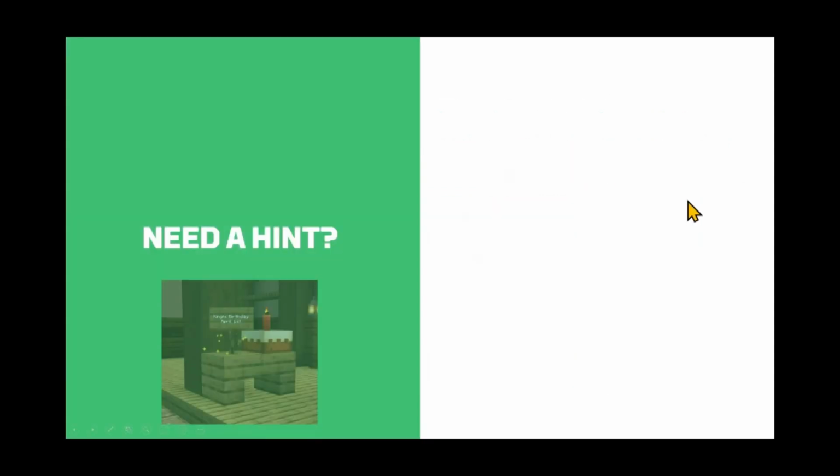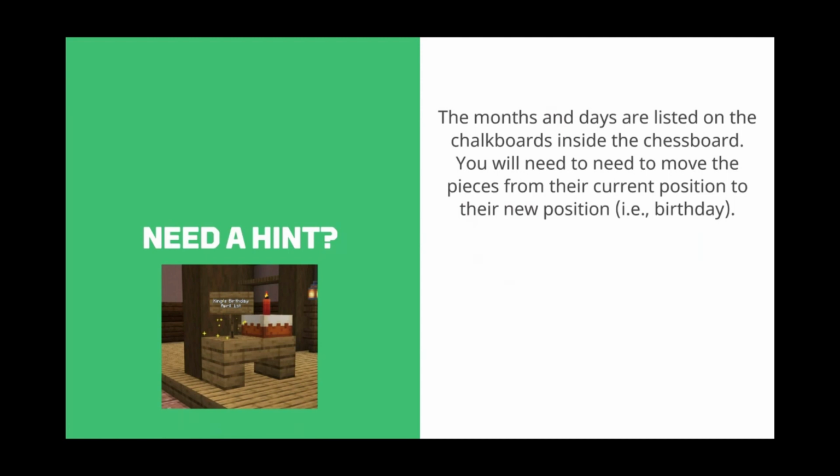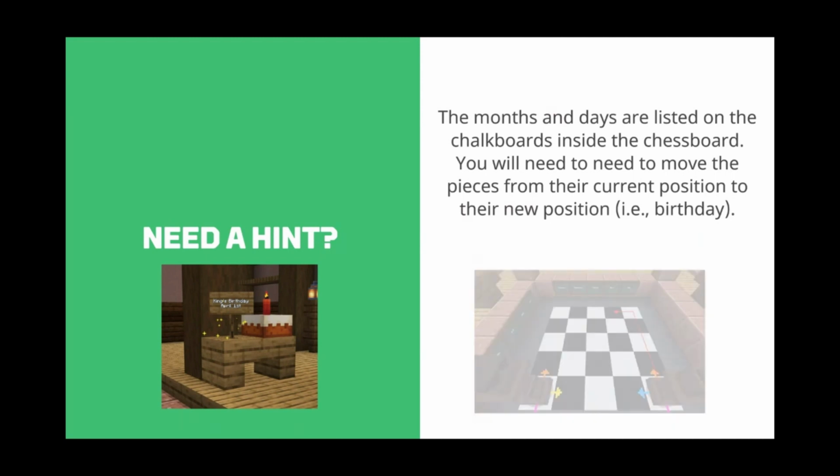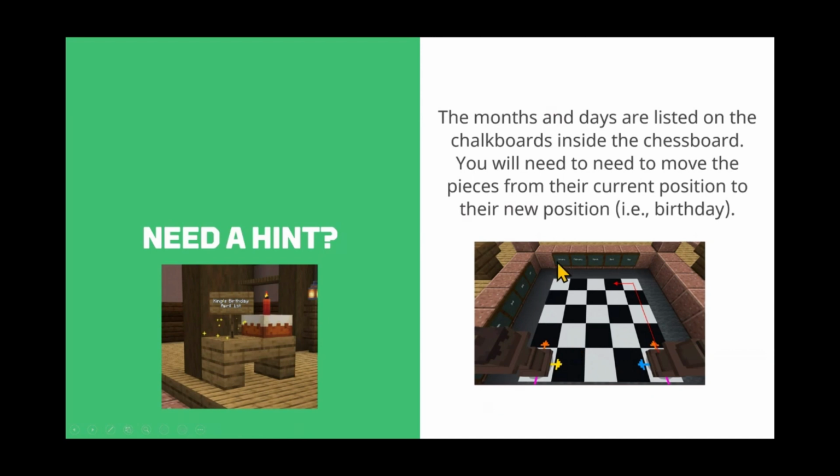Okay, you might have seen some birthday cakes. You will see that the King's and Queen's birthdays are listed on their birthday cakes. And then if you look back at the chessboard, you will see that it's got the months and the days listed at the side. So we need to get the King to April the 1st. We've got to put the right code in to get the King to April the 1st, and then the right code to get the Queen to May the 4th.